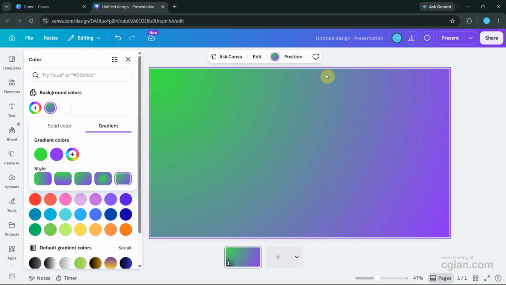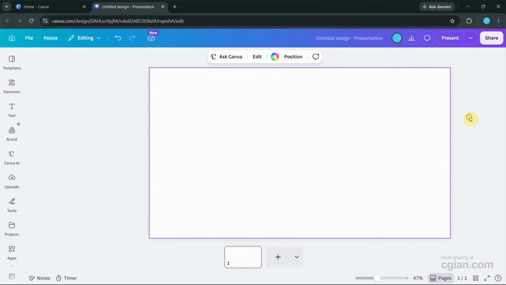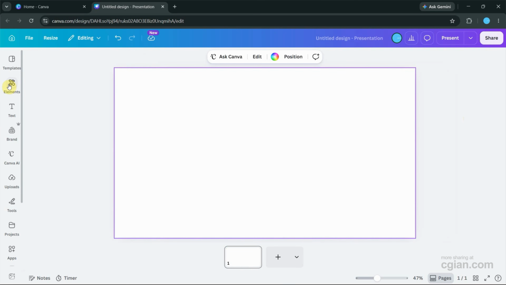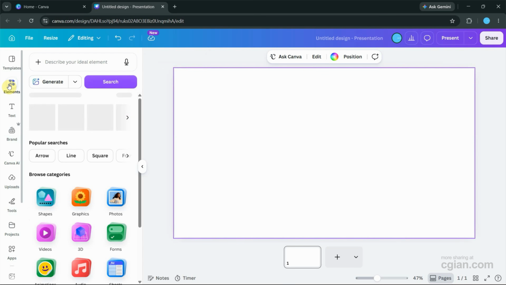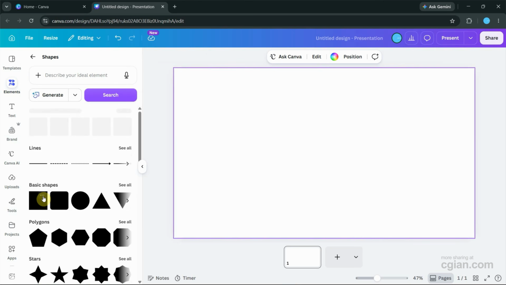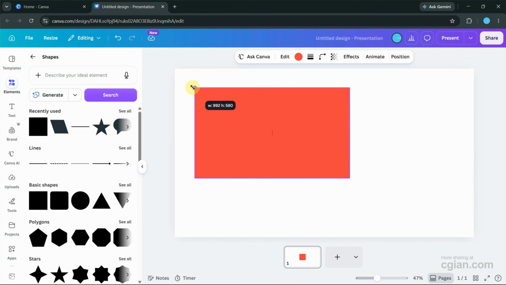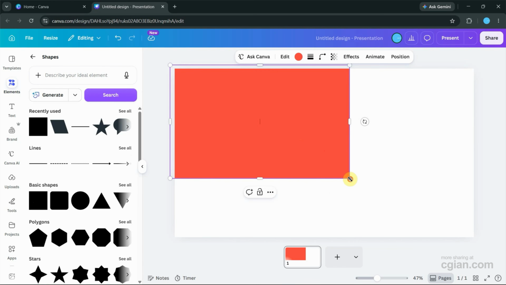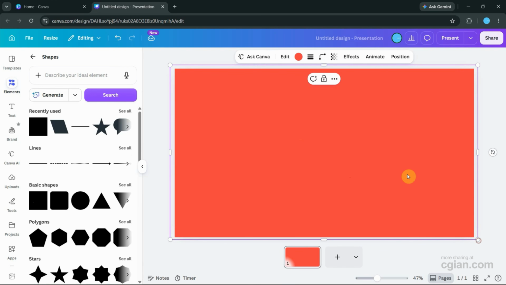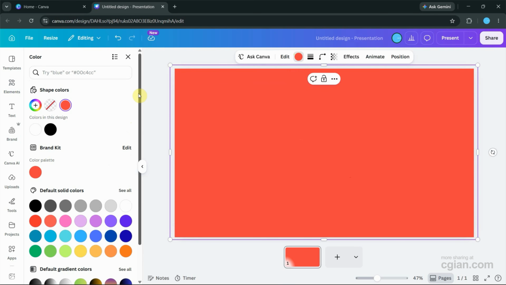If you want to have sharp cuts between the two color, we need to add elements. I go back to white background first, and then we can go to left toolbar, we can find elements. And then we can go to shapes, and then we can pick square, and then we can enlarge it, click and drag the corner to enlarge it. And then go to top option bar, we can select the color and pick a color.